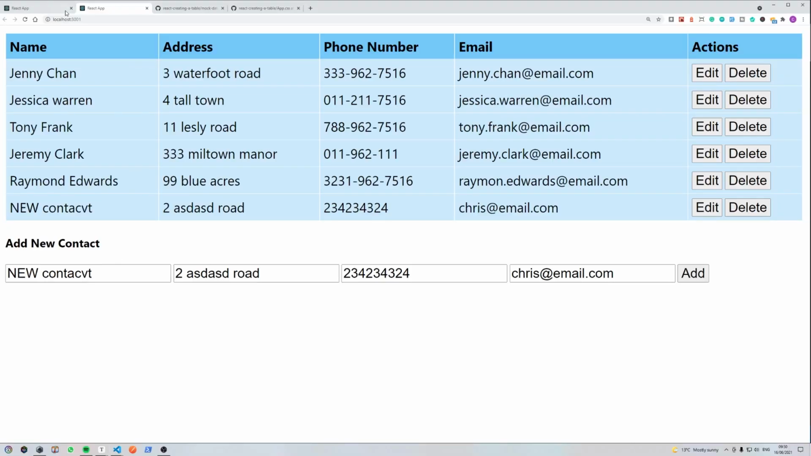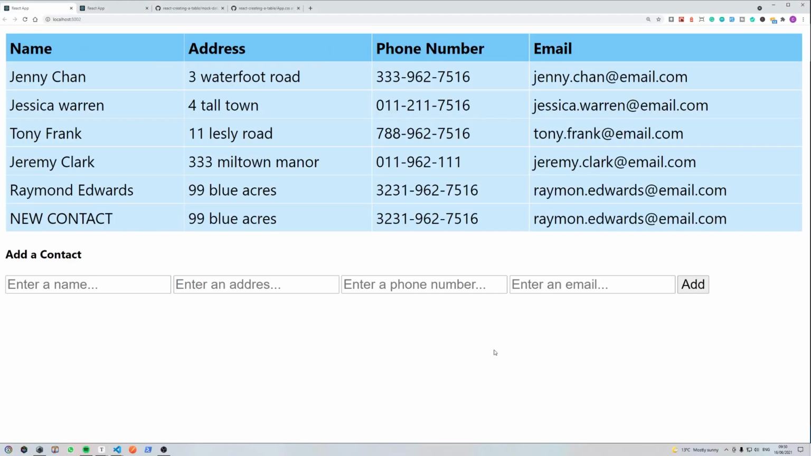So if we have a look at Chrome, you can see our form has appeared. It doesn't look the best, but it will do for now. And if we try to submit this without the values being correctly filled, it will give us a plain old error, which is what we want.